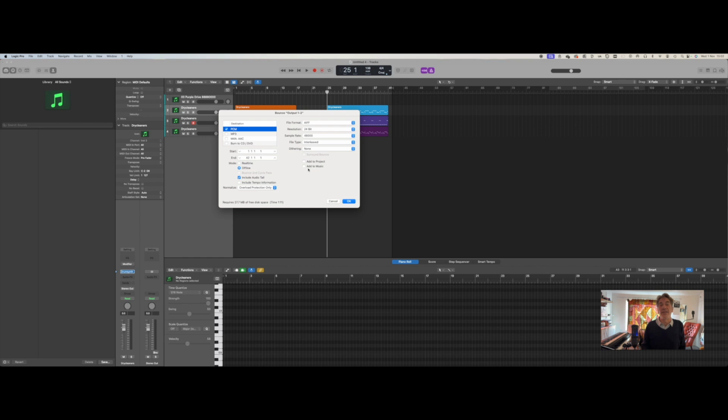So if you want to do that, you can click Add to Music. Don't worry about Add to Project right now. Okay, so there we are.